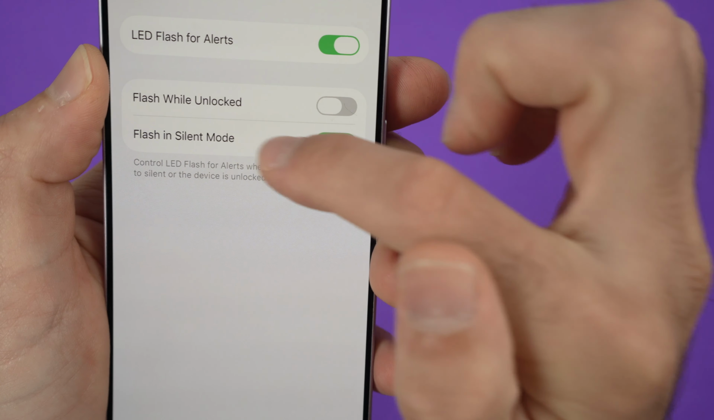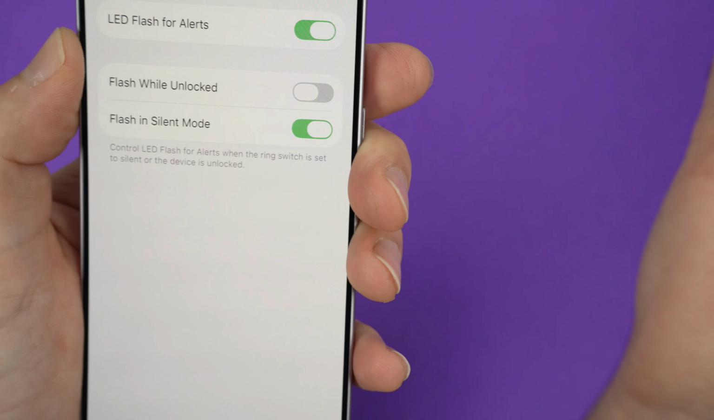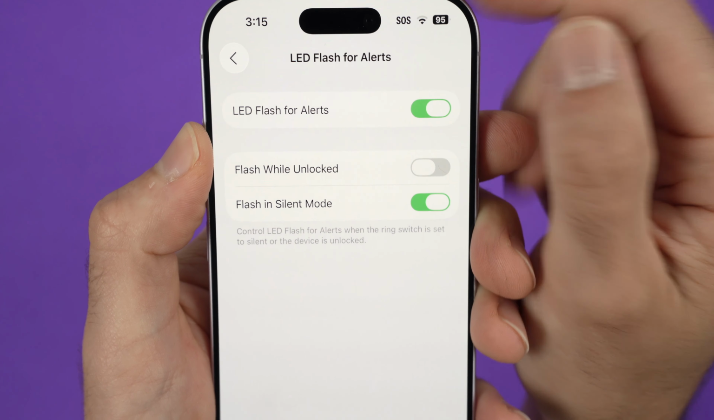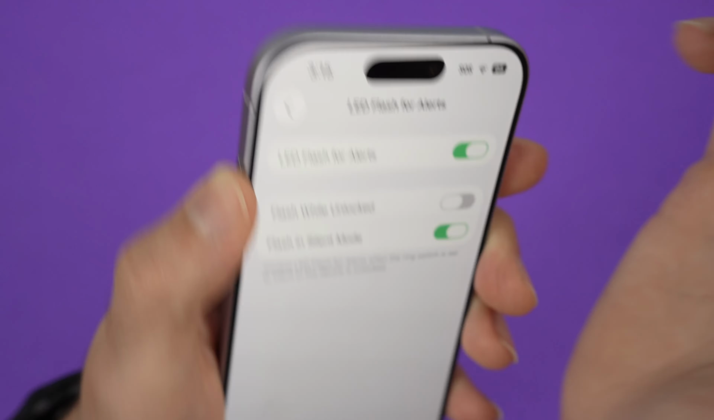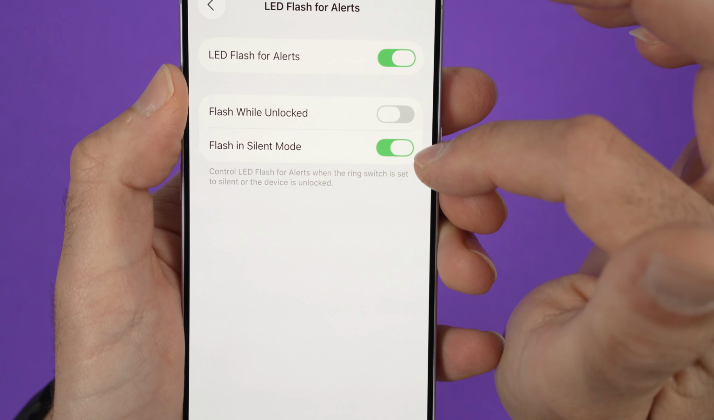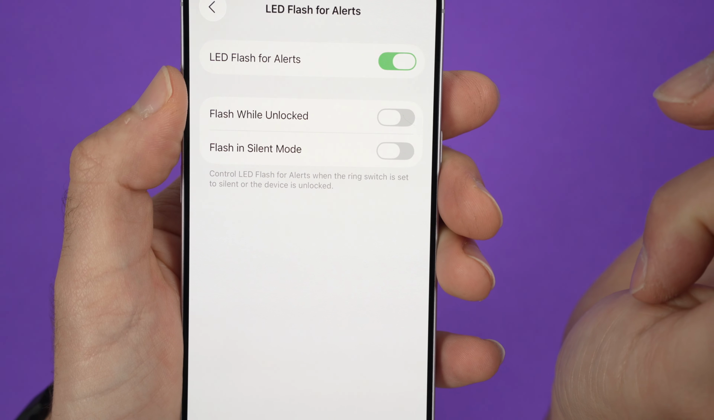And then you have flash in silent mode. I mean, it's pretty self-explanatory. When your phone is in silent mode, do you want the LED to flash? If yes, keep it. If you don't, well, remove it.